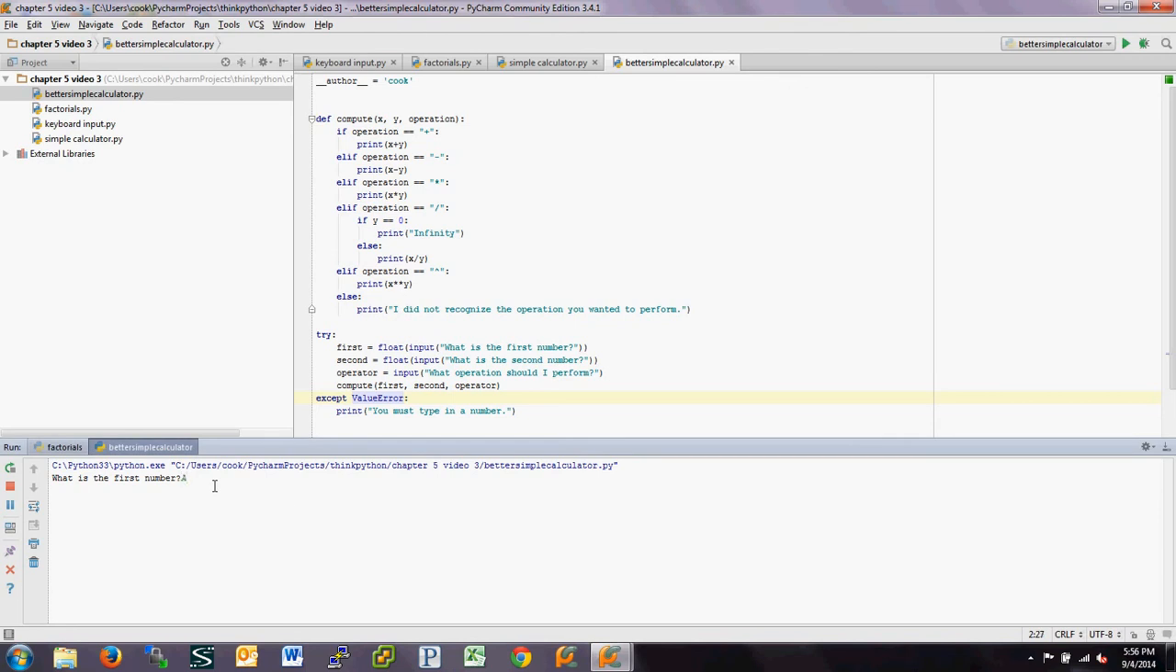If I type in A as the first number, this is going to throw an exception. And that exception inside the try, even though we're in the first line, is going to come back and say, nope, the try didn't work. Go down here to the except and do the print. So it just says you must type in a number. So let's try it again. Maybe we'll type in a 12 this time.